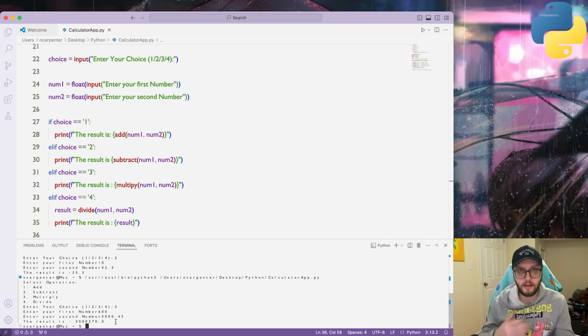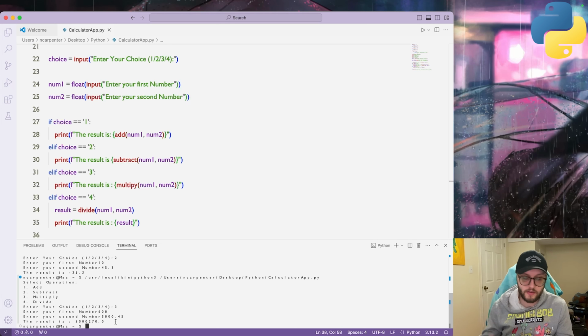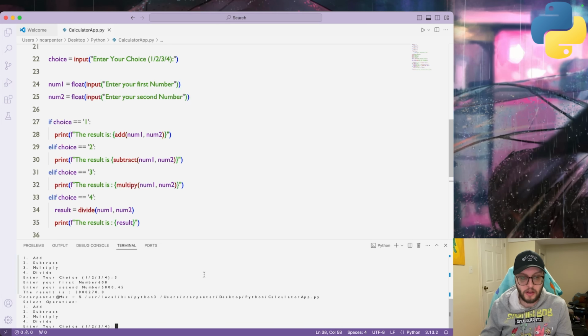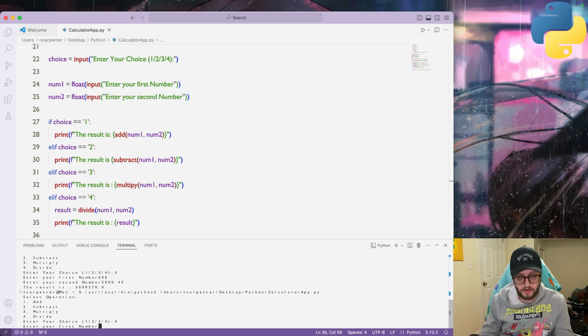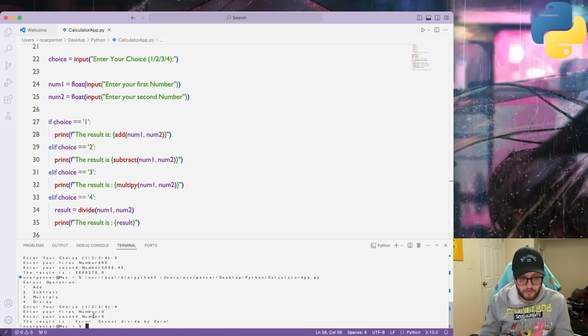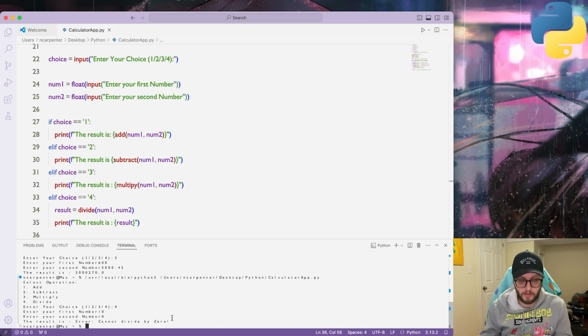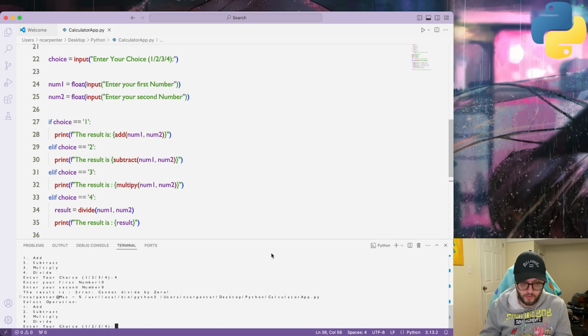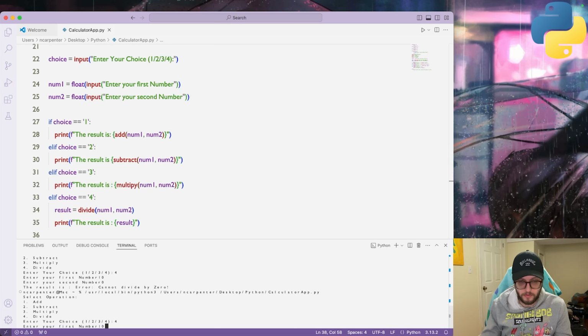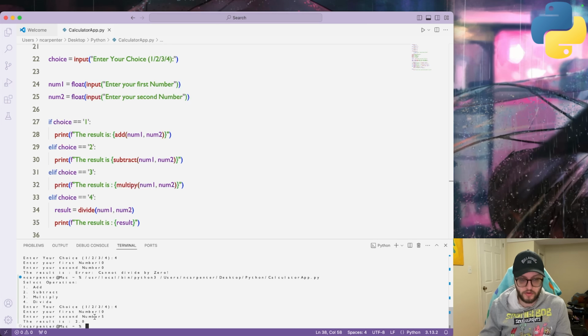Wonderful. Now for our division, let's go ahead and try to divide by 0 to make sure that our error handling is working properly. So let's take the number 10. So let's choose number 4, division, do 10 divided by 0. We get the result, error cannot divide by 0. Perfect. And let's just double check real quick that our division just works normally. So option 4, we're going to divide 10 by 5. We get the number 2.0, which is correct.